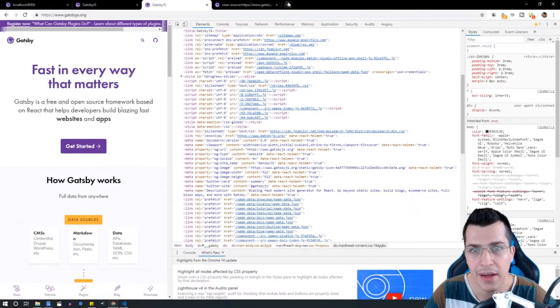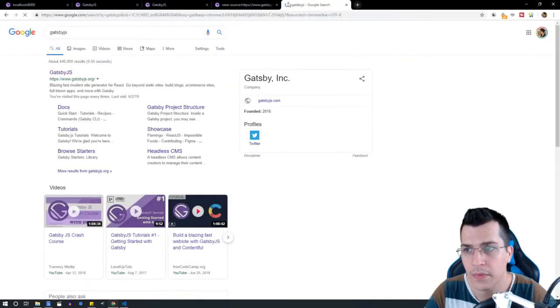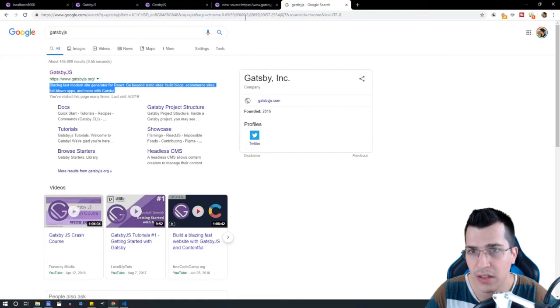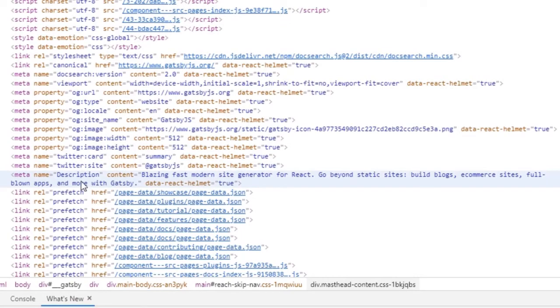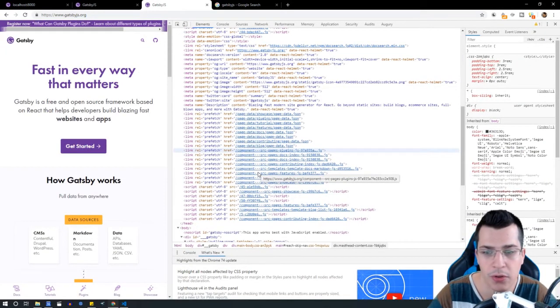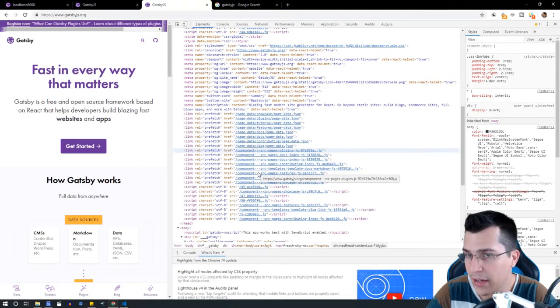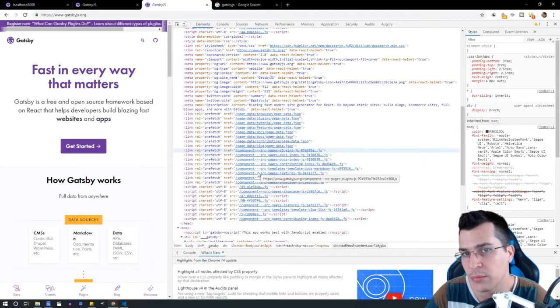the same as when we searched in Google for Gatsby.js, and here we see the same description that we have here with the meta tag of description. So this is a way to tell our search engines whether or not to index our pages or how to index them, and what information we can provide. So this is a brief introduction of our section here.